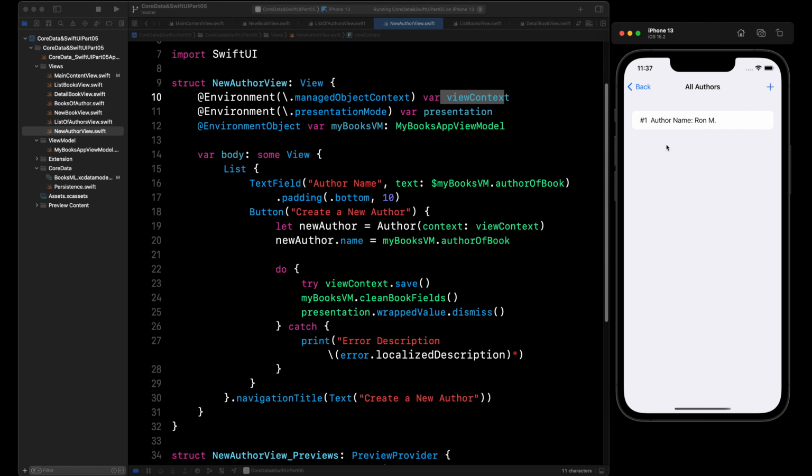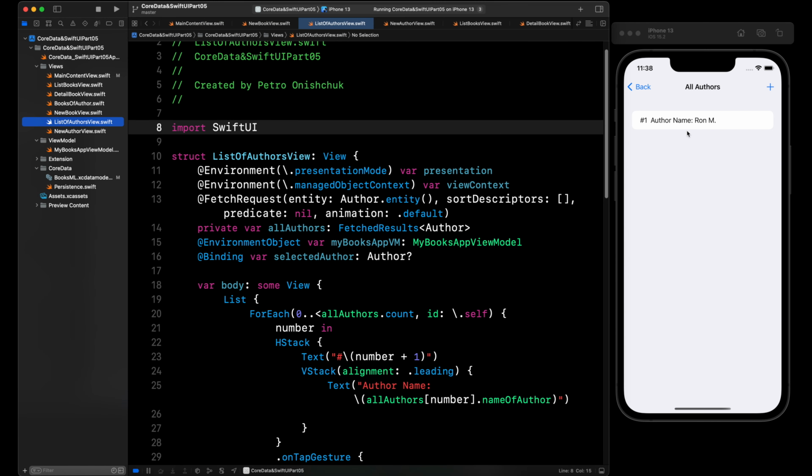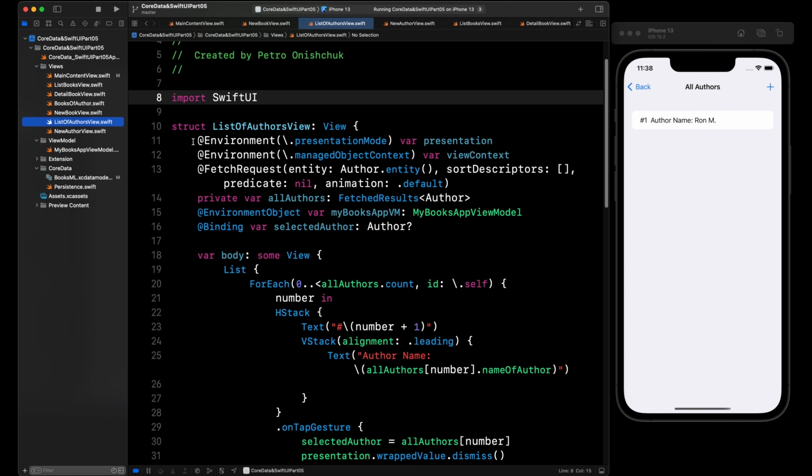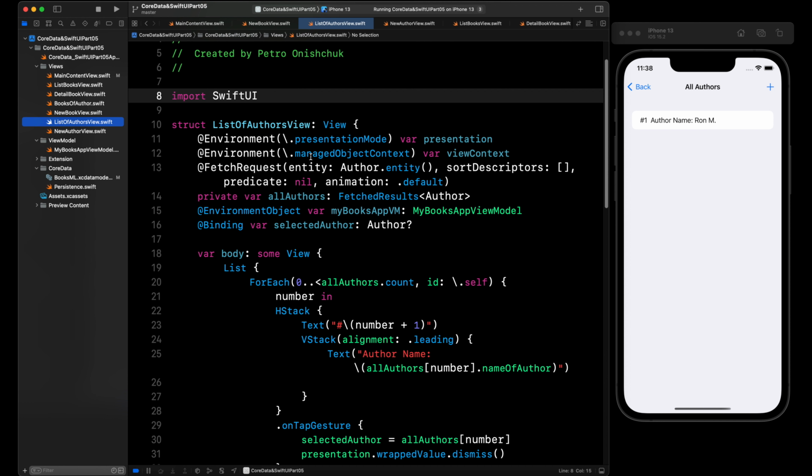And now, as you can see, in our list of authors, we have a first author. The name of our author is Ron M. We display this list by using our list of author view. As you can see, inside our list of author view, we also have a couple of environment objects. First, the environment for presentation, and also we have an environment object for our NSManagedObjectContext to work with CoreData. And also we use a fetch request. With this fetch request, we fetch all author objects that we saved by using our CoreData in our application. And also we have an environment object that holds our MyBookUpViewModel.